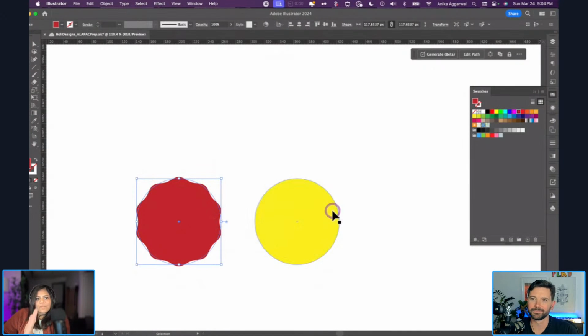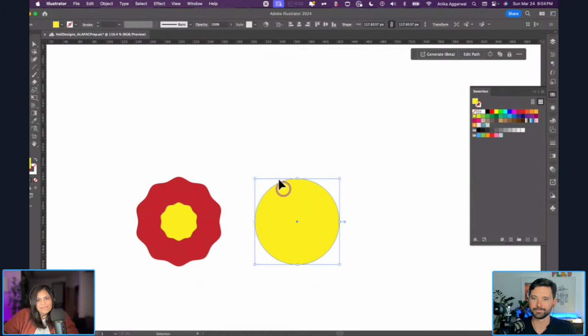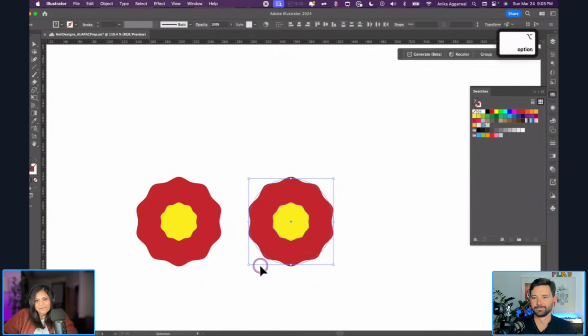So I'm going to say okay to this. And what I'm going to do is copy, Command C, Command F, paste in front, and then decrease the size and change the color to this. Now, this already looks like a flower, but I feel like I want color steps in it.